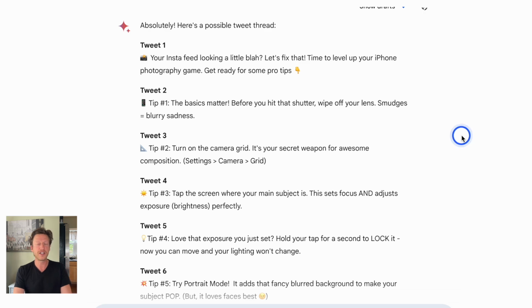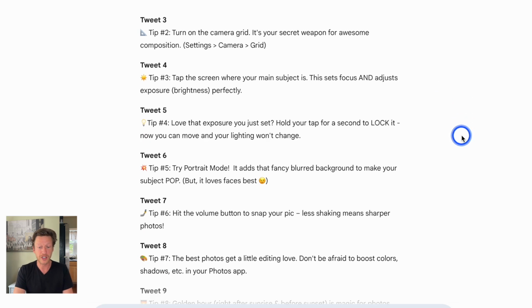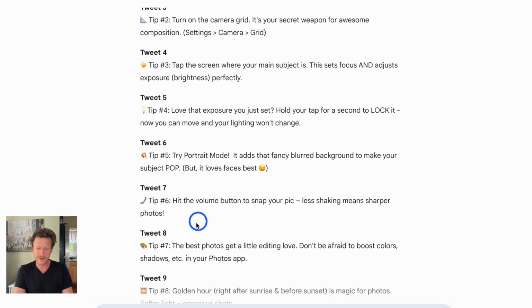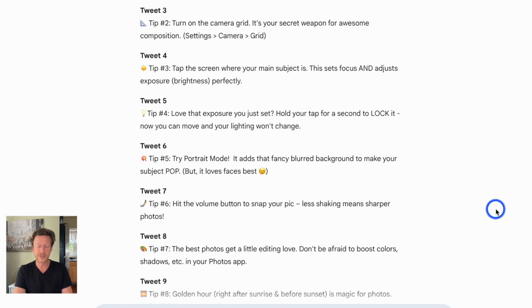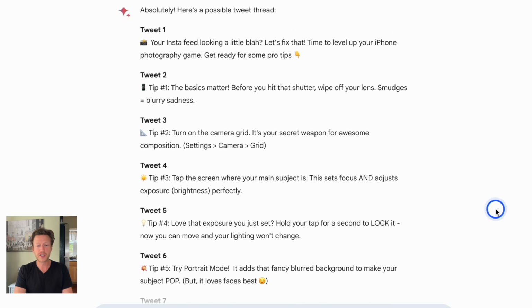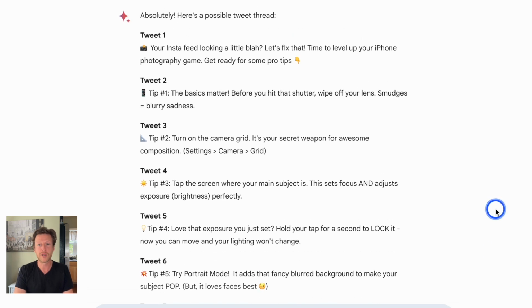But you can also change this in terms of the style that you want to do. There's some good tips as well here, golden hour, hit the volume button, etc. So both of these are doing pretty well with the first prompt. Let's move on to image generation.